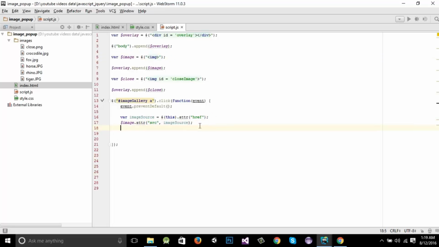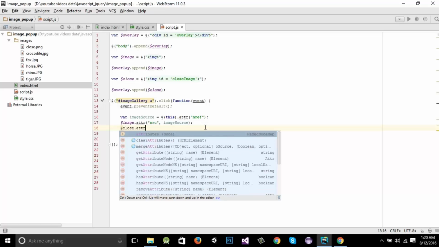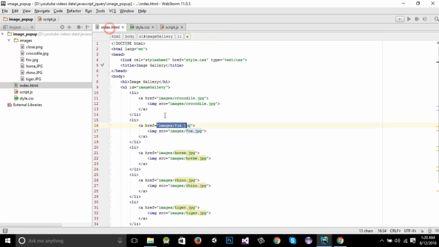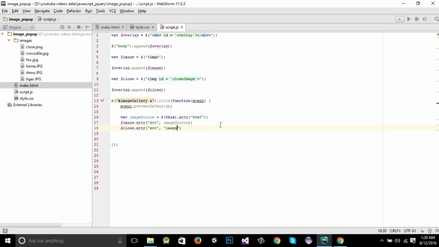Okay, now we need to assign this close image to this attribute. So let's add close. We can directly assign its value because right now our HTML doesn't contain value of this close tag. Okay, so we can use images close dot png. Alright, after that we can show our overlay. So overlay dot show.